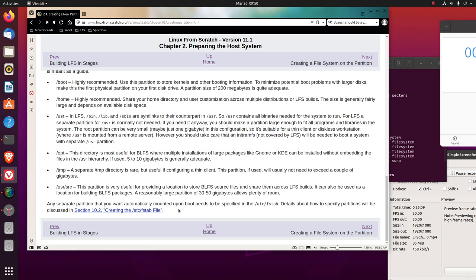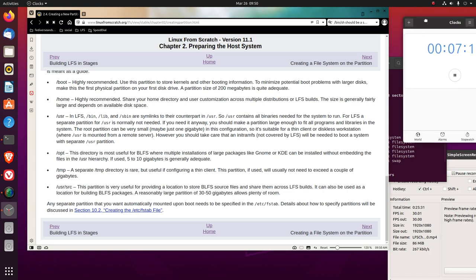Any separate partition that you want automatically mounted upon boot needs to be specified in the /etc/fstab. Details about how to specify partitions will be discussed in section 10.2, creating the /etc/fstab file.